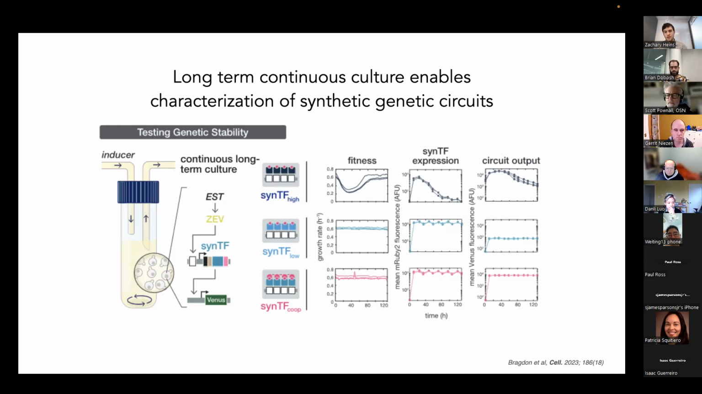And this was just tested in eVOLVER. They just grew these over time, you can see for 120 hours. Comparing at the top is just one system where it's a high binding affinity synthetic transcription factor. You can see the fitness drops very quickly. That's the cell line mutating, losing the circuit. And you can see the synthetic transcription factor expression in the second column also dropping down, and the circuit on the right also decreasing. If you have a low affinity binder, the fitness stays high, but your activation is low. And so this synthetic system we made maintains high fitness, but also has high activation, which is cool. So this is just an example of characterizing your circuit over time.